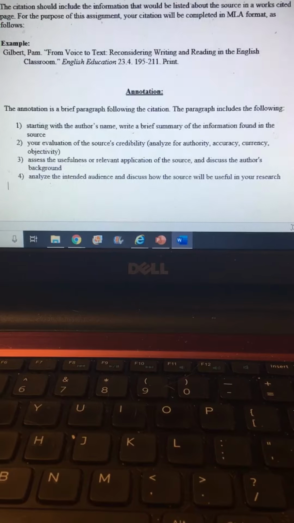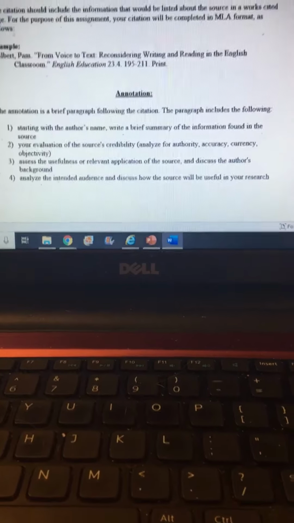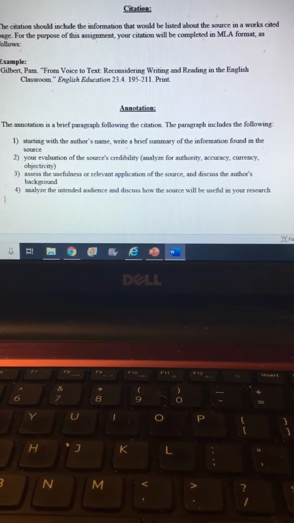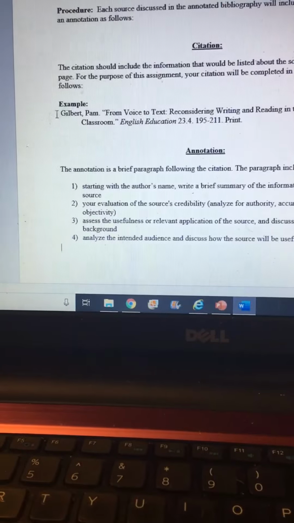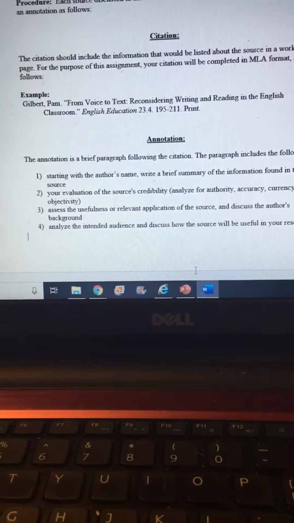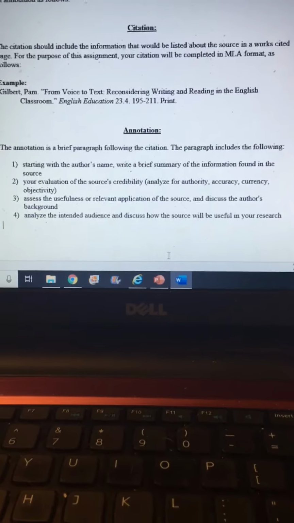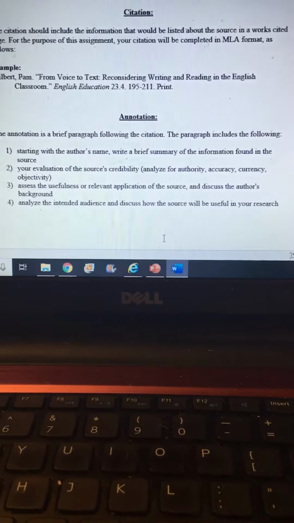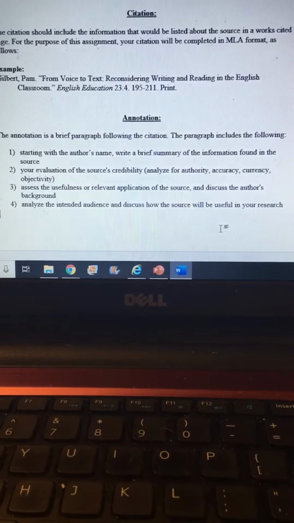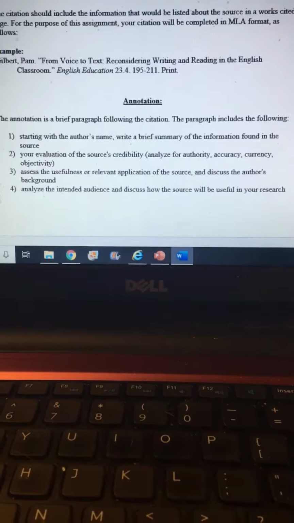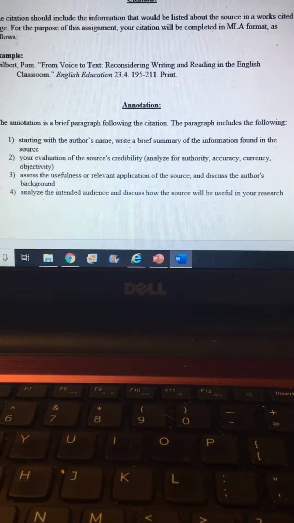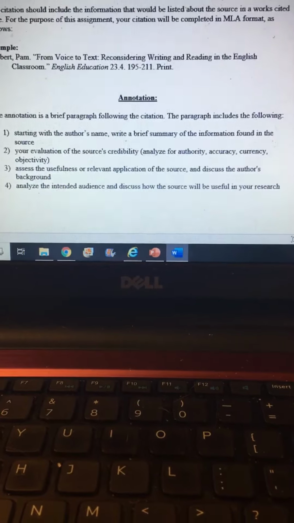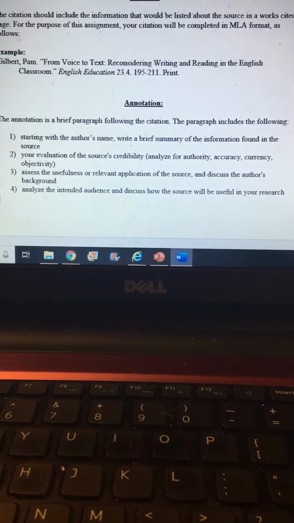So the annotation is a brief paragraph following the citation. So obviously the citation is first. All right, so the first sentence of your paragraph is going to have the author's last name. You could have the full name or the last name, but you never want to refer to any author in academic work by just their first name because that's informal and that's not considered academic. All right, so you want that information in that first sentence.